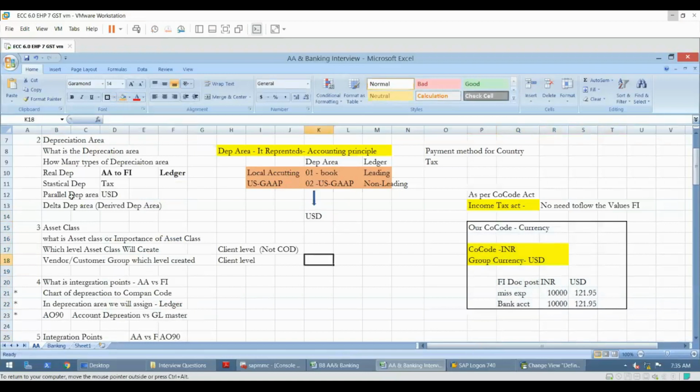One point: delta depreciation is nothing but the difference between both. If you want, make a note, please. Delta depreciation is nothing but finding the differences between the real depreciation areas. The two real depreciation areas mean local accounting principle and US GAAP, for example. The difference between both is what you find out, and it will be the US delta depreciation area. Okay, this is about depreciation areas.